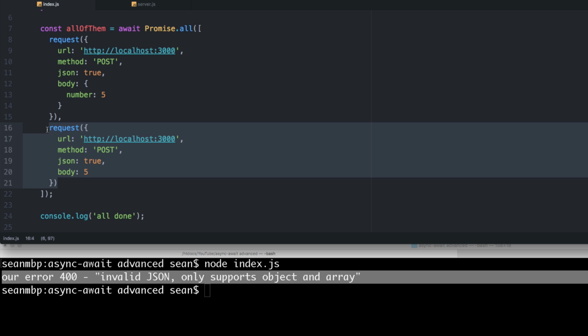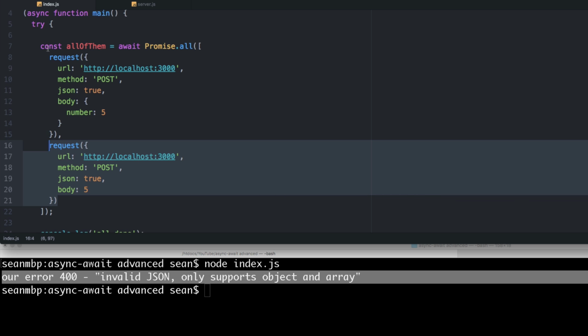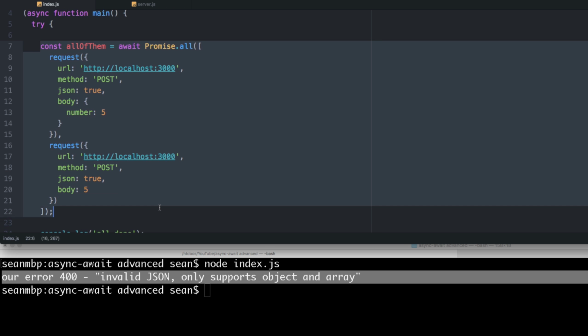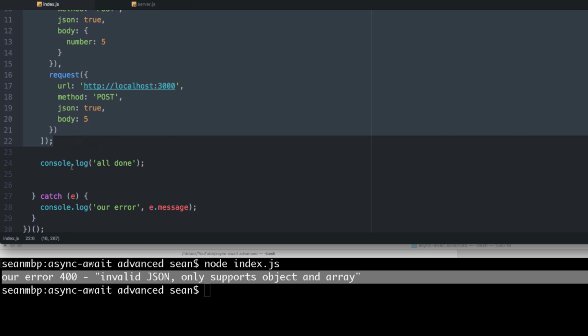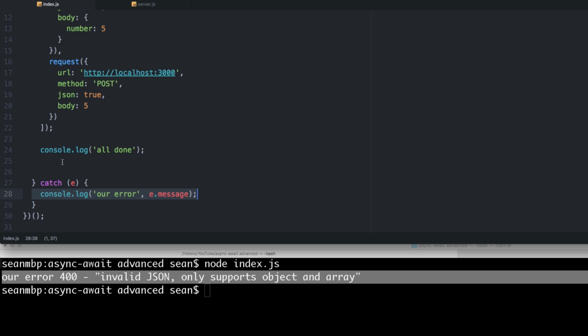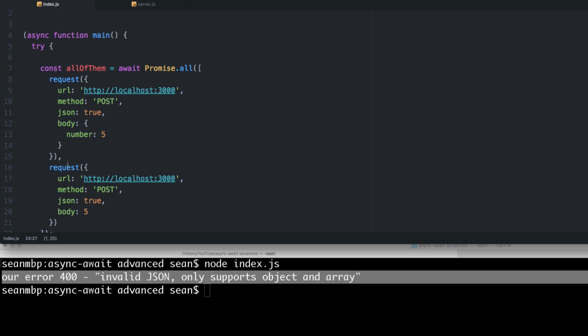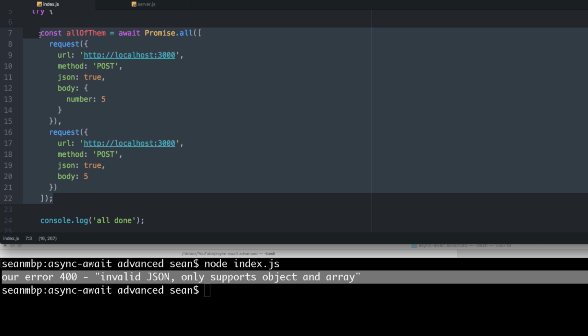An unhandled error kills the entire promise.all. And so this whole thing threw the error, and this whole thing is in a try catch, and so we got down here instead. We didn't get here because this whole business threw an error.